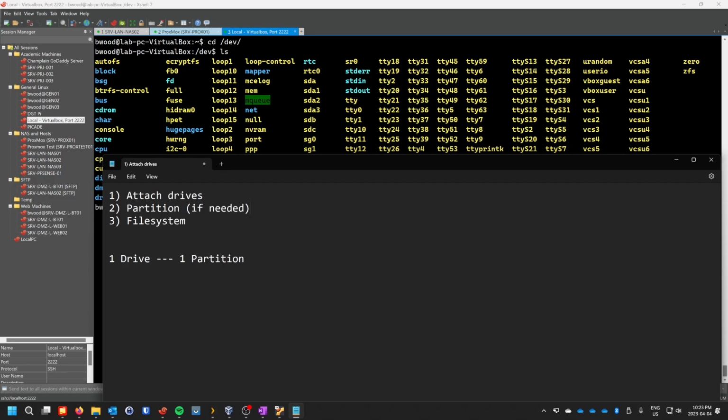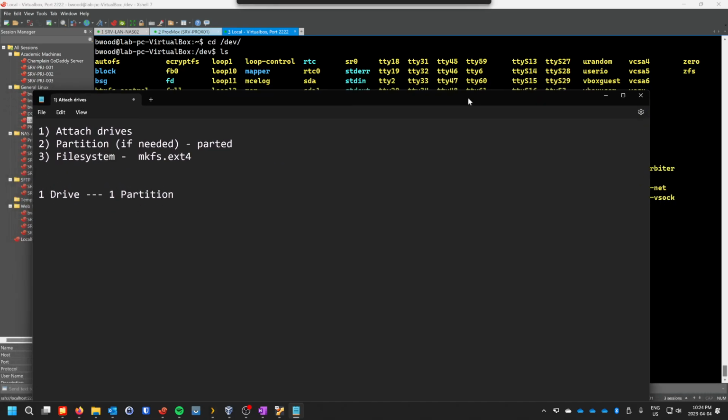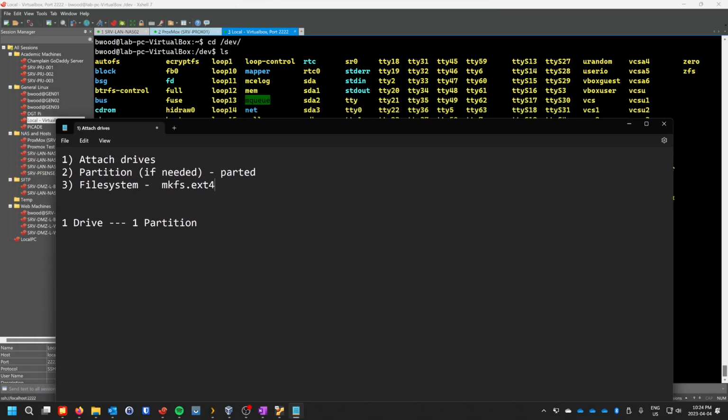For the partitioning here, you're going to use a tool called parted. For the file system, you're going to use a tool called mkfs, for make file system, and we're going to use ext4 as the type. Okay, so we're going to do this. I'll do it for the first hard drive that we added.